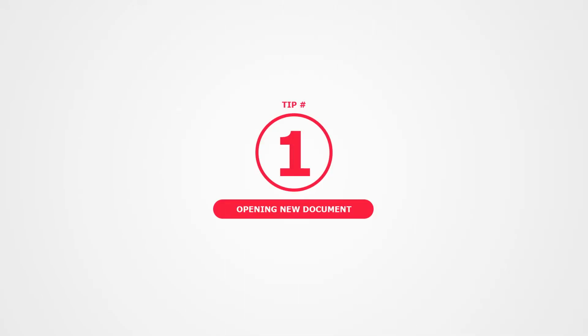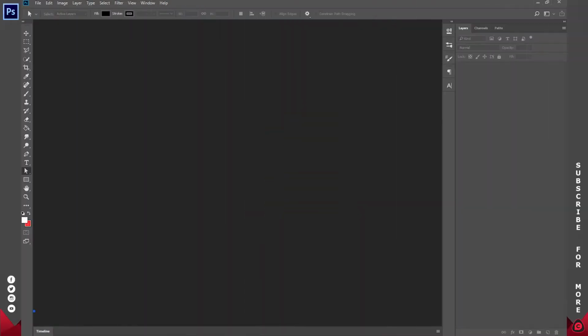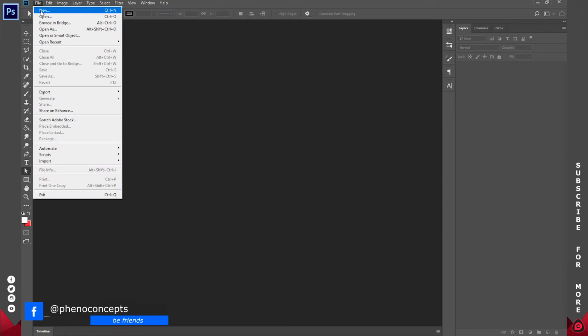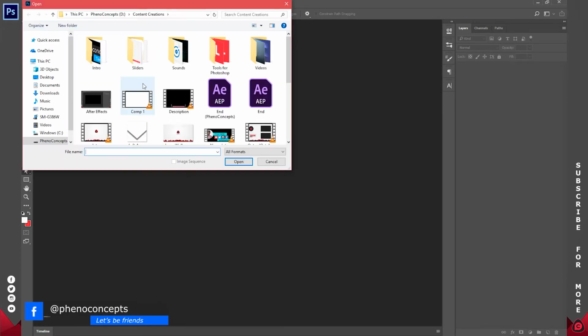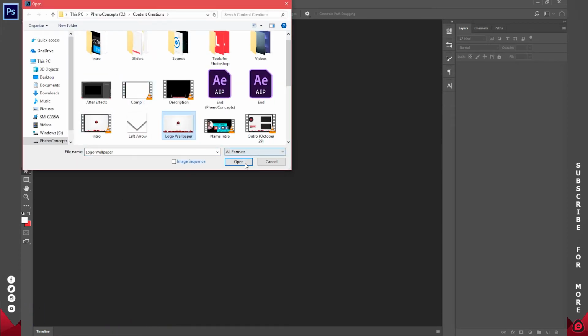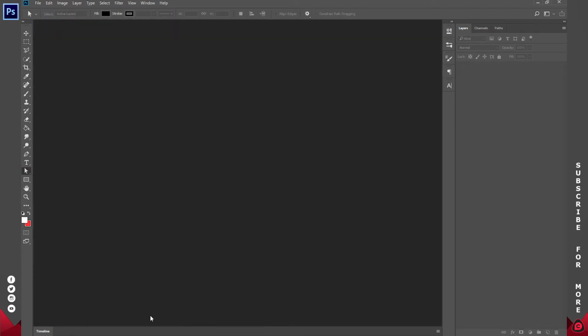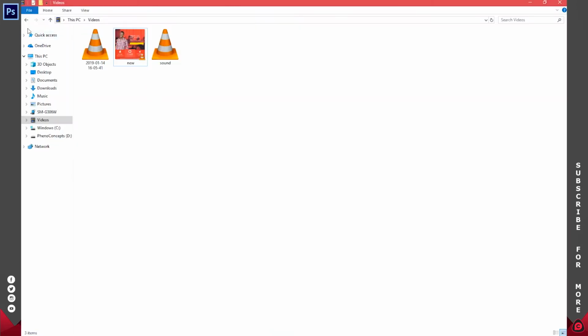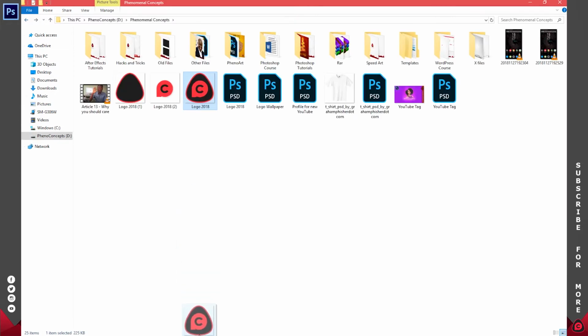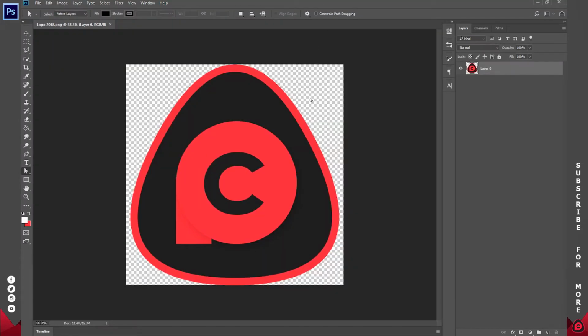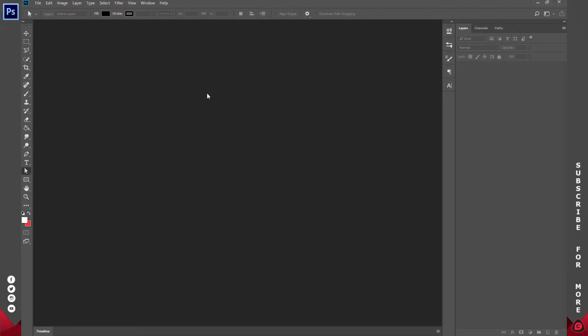So the first one is opening up a new document. Usually you just go to File, you click on New, or you go to Open. Then you select whichever file you want to open, click on Open and it will come up here. Or you can go to your File Explorer, then click and drag your work in here. That is also there. But the trick I'm showing you is very simple.